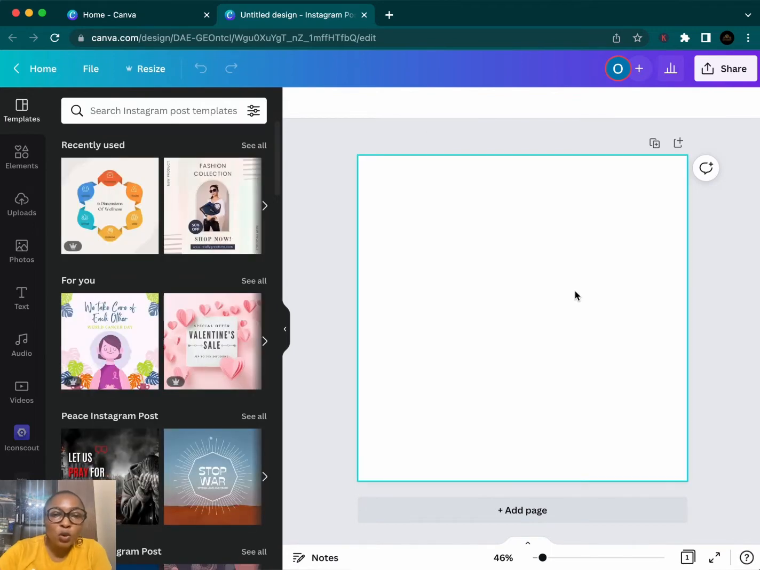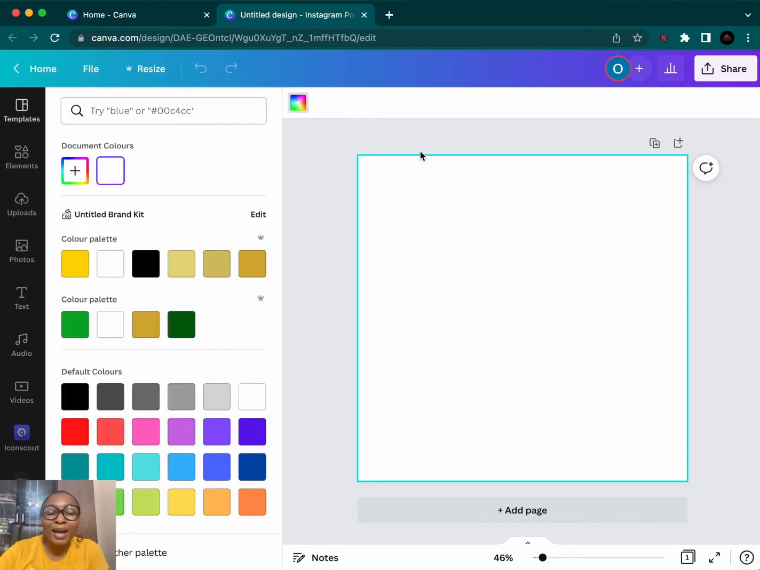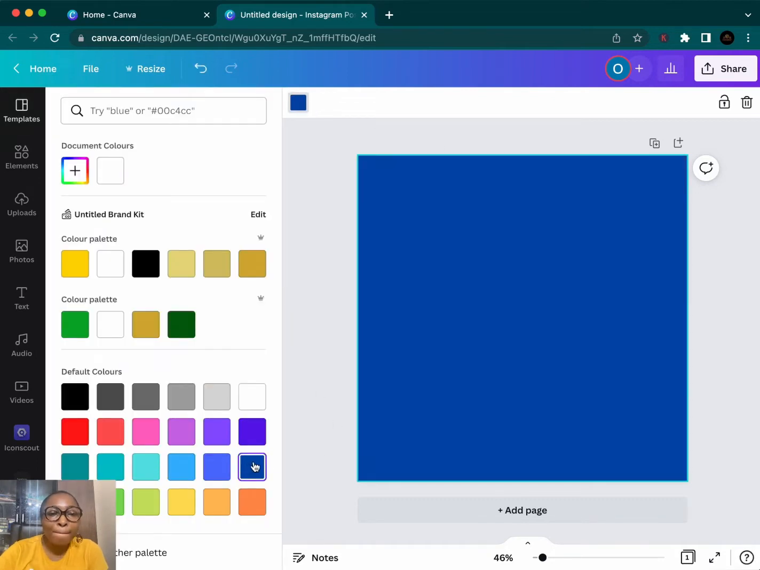Okay, so like I told you, I'm going to be using blue, which simply means I can decide to use a blue background for my flyer. But because I'm dramatic when it comes to content creation, I rarely use plain colors for my background, especially when I'm designing a flyer or a poster. I like using textures, so I'm going to show you how I go about that.